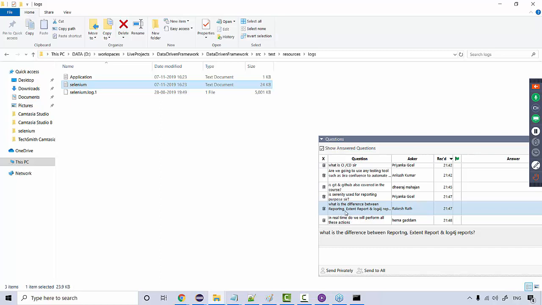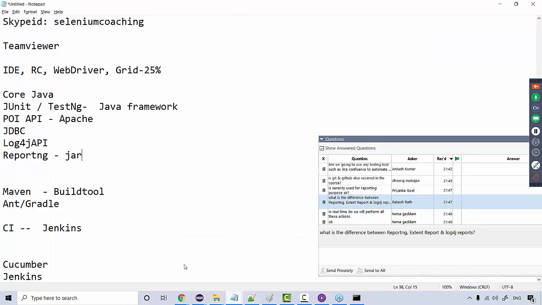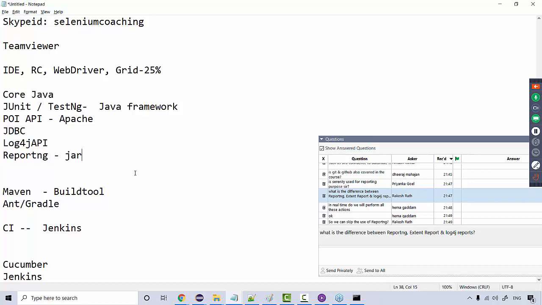Yes, in real-time projects, we do use all these things, and we'll be working on all of them. We'll be learning how to configure and generate reports and generate logs. So all these things will be covered in the course. But again, what we have seen so far are not tasks of Selenium itself.